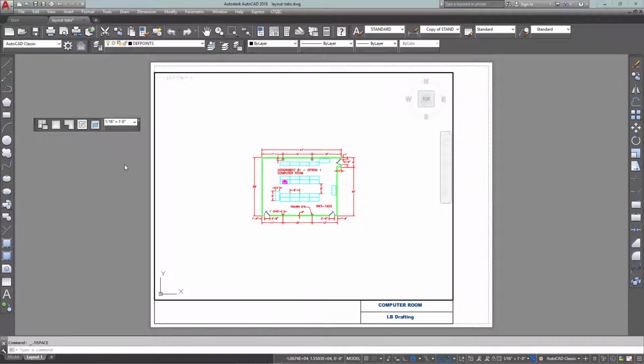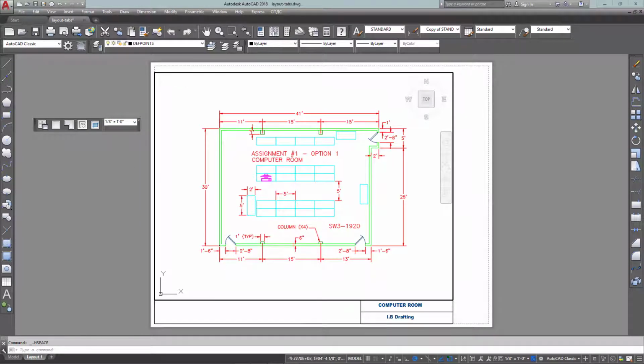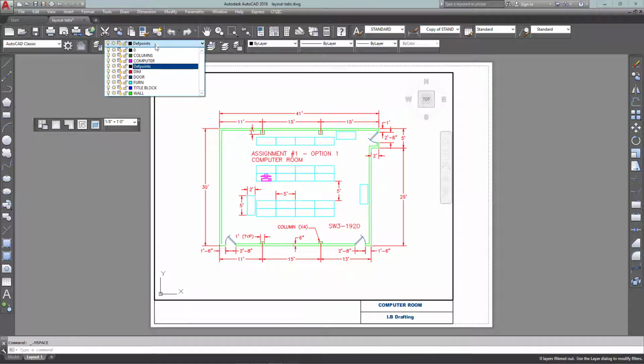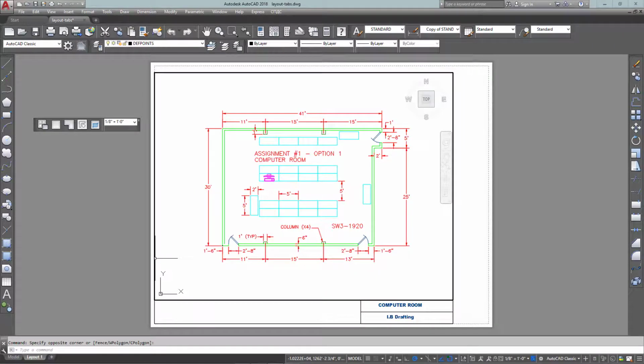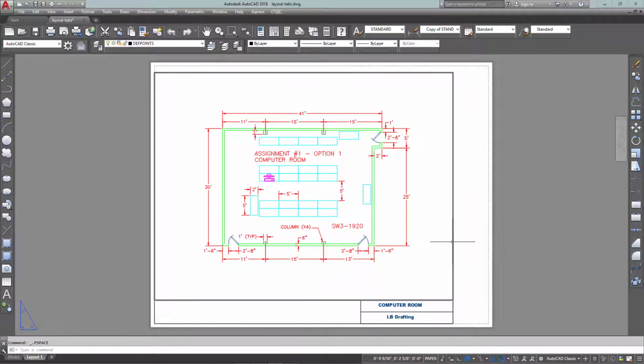3/16 of an inch, which makes it just a little bit too big and cuts off the dimensions at the bottom. So instead I'm going to go back to the 1/8 equals 1 foot, which means when this is printed, 1/8 of an inch on the paper will equal exactly 1 foot representative in real life. My viewport I drew on defpoints so that it will not print with the rest of the drawing when I print it out.